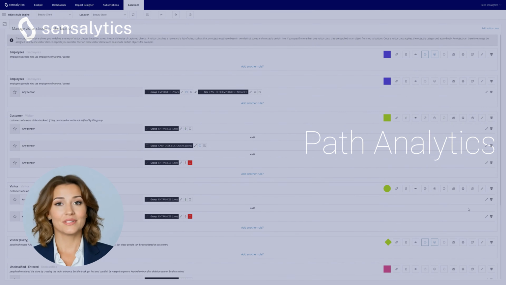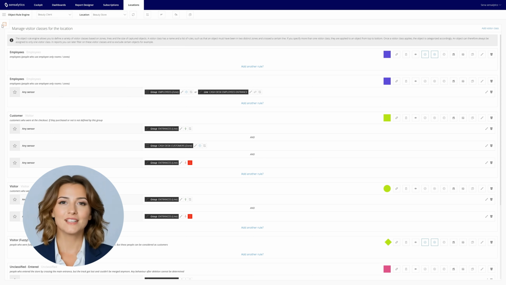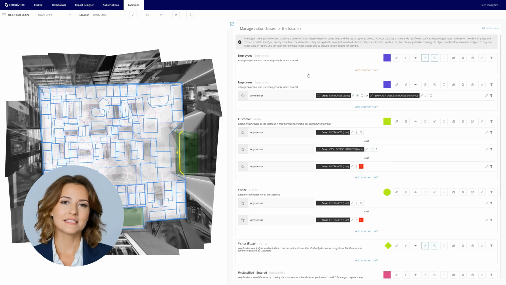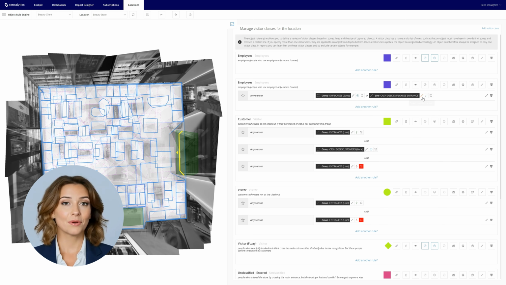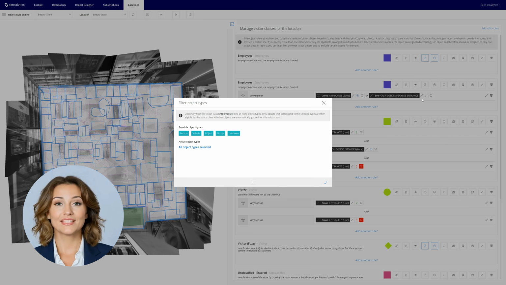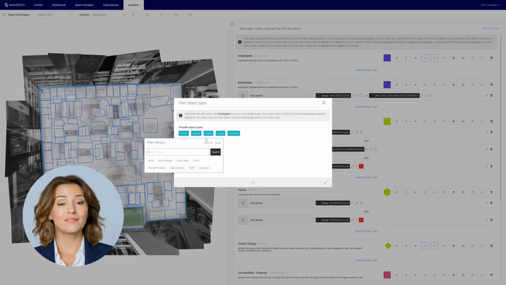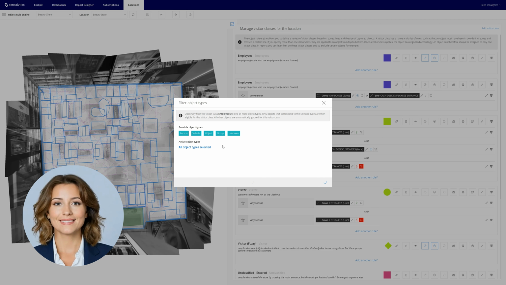What I'm showing you here is the object classification of a retail store. Every class gets a design and a behavioral definition. Put simply, which zones did the object visit, when, and for how long? For example, a customer must come in through the main entrance, be at the checkout, and go out using the main entrance. You may also add the object type as a filter to your classes.